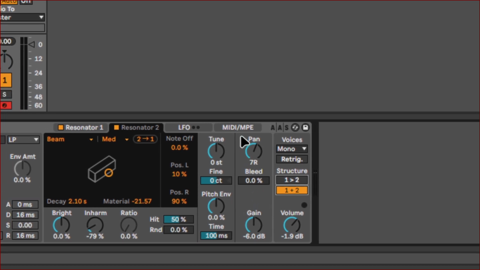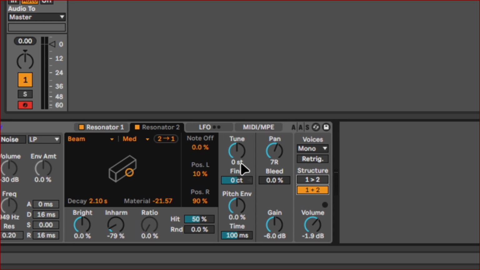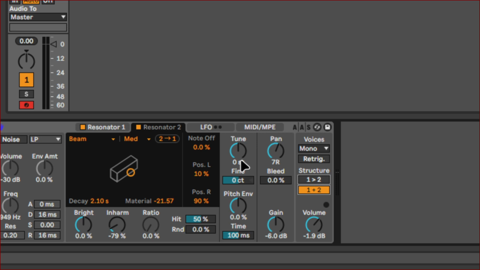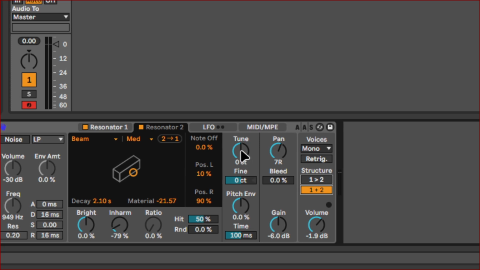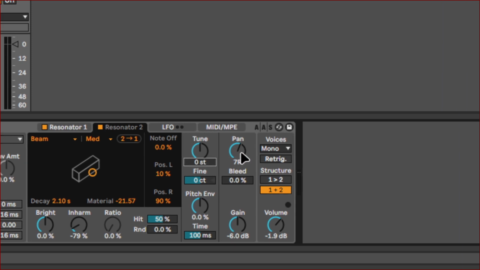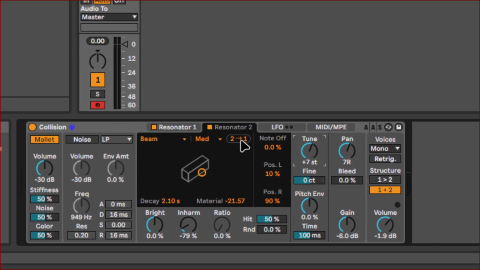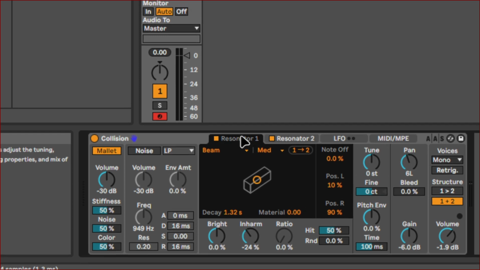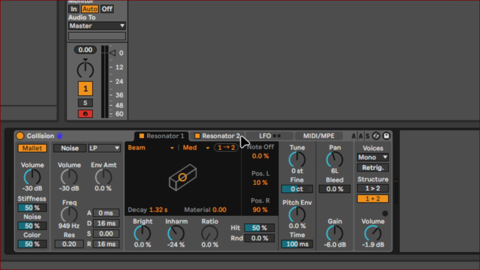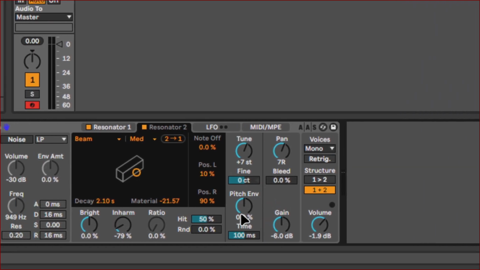Alrighty, so tune. We kind of skipped over this. It's just like it sounds. It does what it says on the tin. 0 semitones. Basically, you can pitch shift up the amount of semitones you want, or down the amount of semitones you want. I am going to say 7 semitones. And then we're going to click here. And you see it's at 0 semitones, so resonator 2 is now pitched up compared to resonator 1 by a perfect fifth.